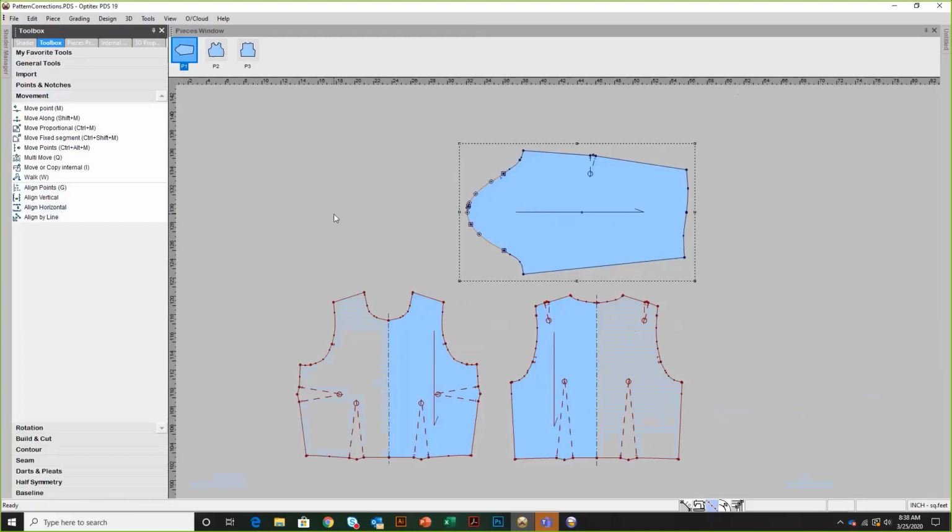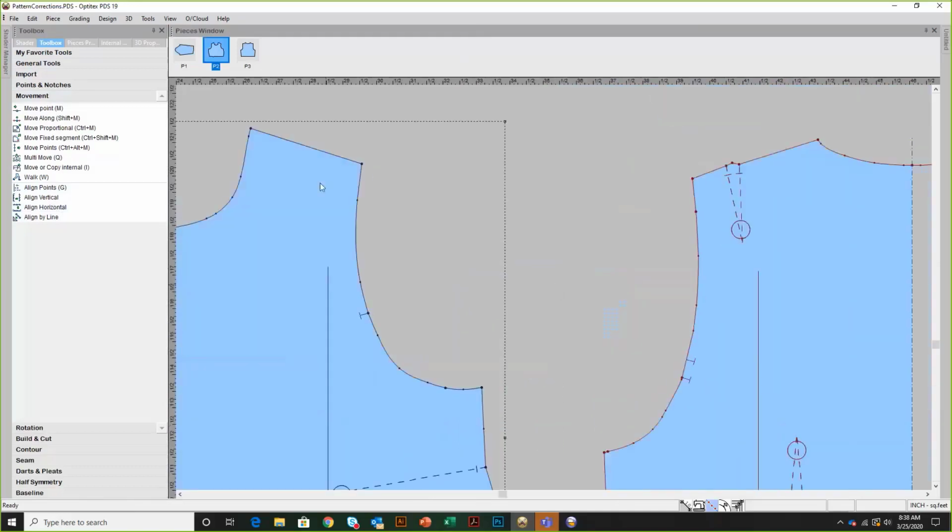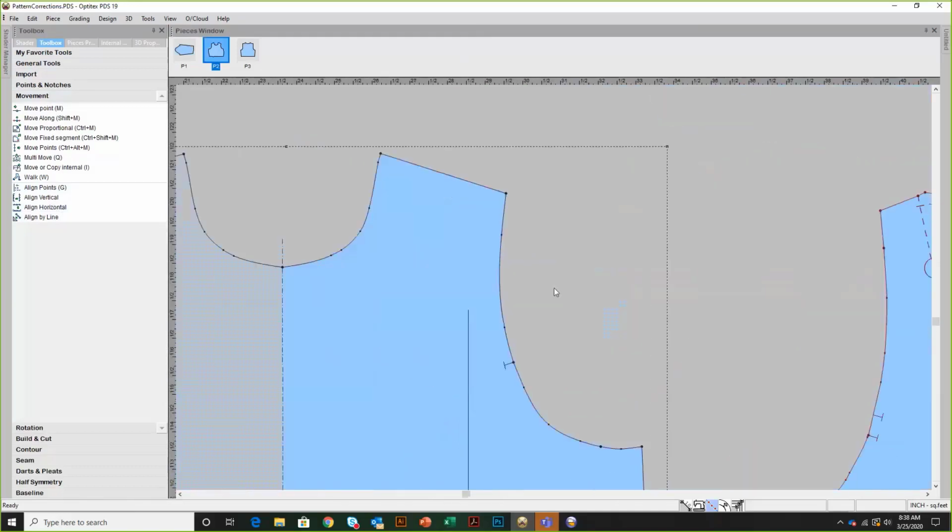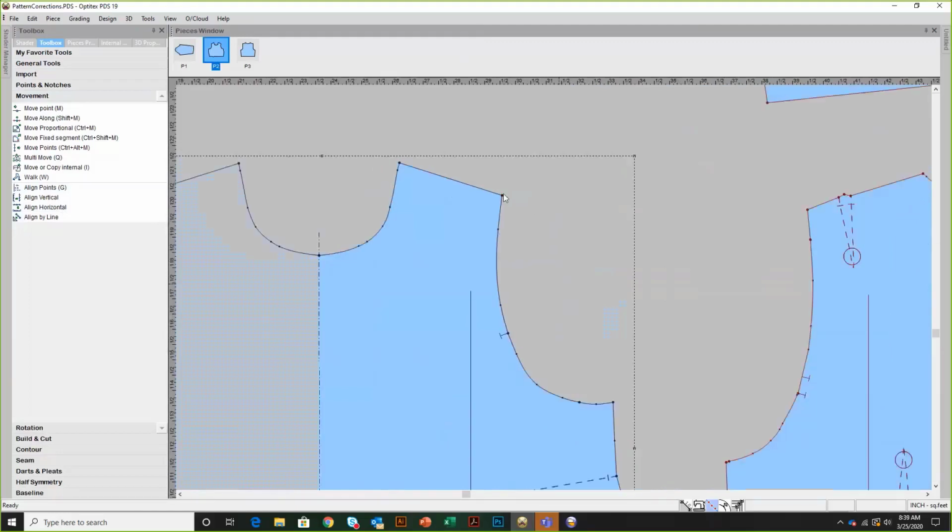But one of the ones I love is our move proportional tool. What this tool does is basically allows me to take a series of points and move them together and true up the line as I'm doing it. Okay. So again, I'm going to zoom into this pattern. I want to actually extend the shoulder width here. And how am I going to do that? I'm going to select a series of these points and then extend out the shoulder from here.